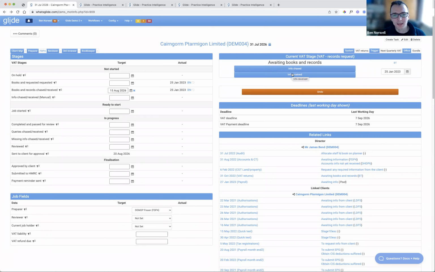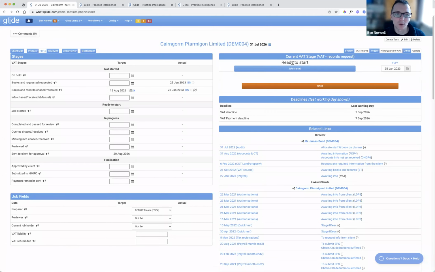So what happens next? Well, at some point, obviously, we're going to click info received, and the job's now ready to start. Now, that clicking of info received could send a message to the preparer to say, this job is in, crack on with it. Maybe here's when we want to do it by, or whatever. But with internal messages, I tend to recommend avoiding setting them up so that the preparer gets a message on every job, guaranteed. Because if they're doing lots of them, they might grow tired of those emails.